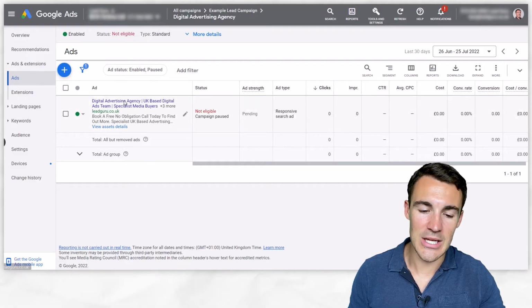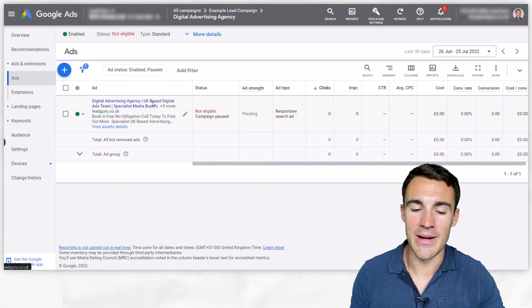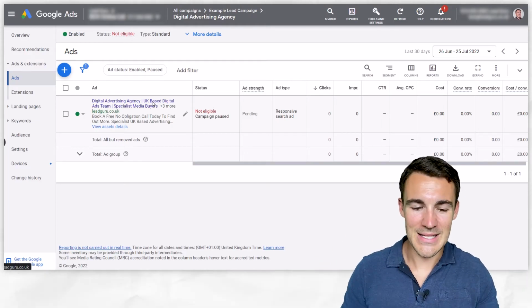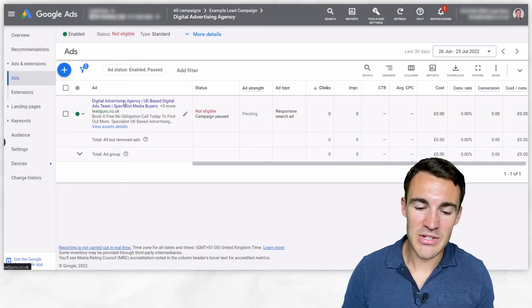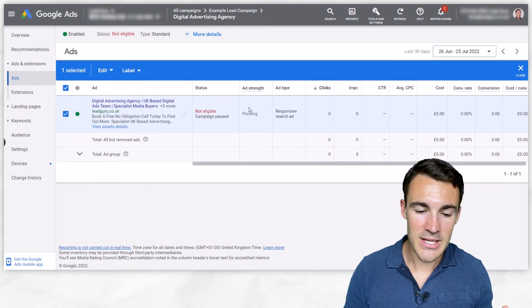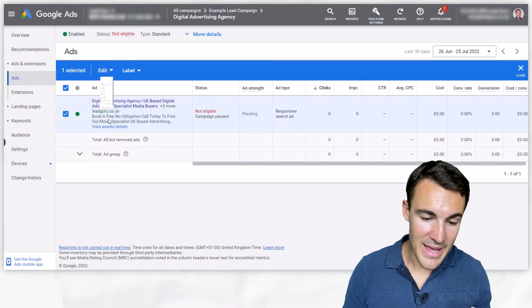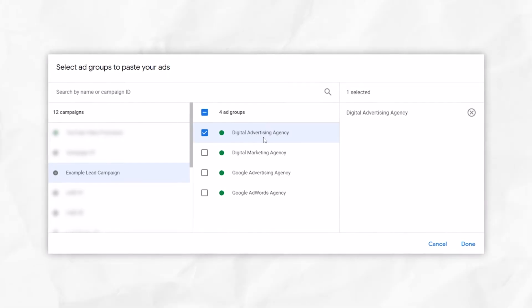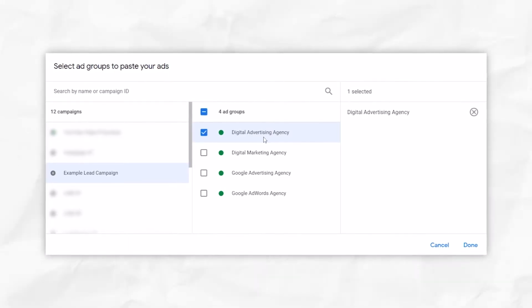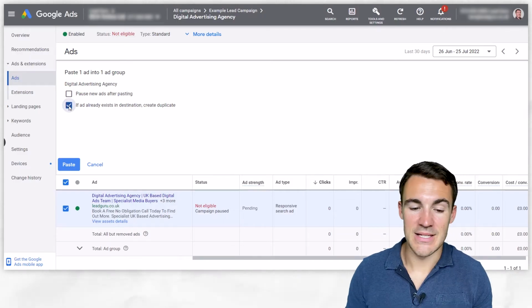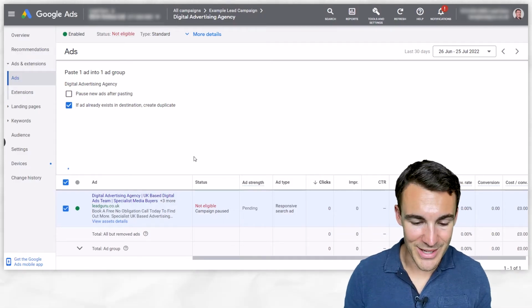So I said we added in digital advertising agency, we couldn't just go in and add digital ads agency as another option, because if those two things appeared next to each other, that just wouldn't make any sense. So if we didn't want to have a digital advertising agency version, what we could do is go ahead and create a copy of this. And then if we click paste, make sure you've got the right campaign selected and obviously the right ad group, because we want to create a duplicate of that ad into this ad group. Click done. And then we want to select if ad already exists in destination, create duplicate, because that's exactly what we're looking to do here.